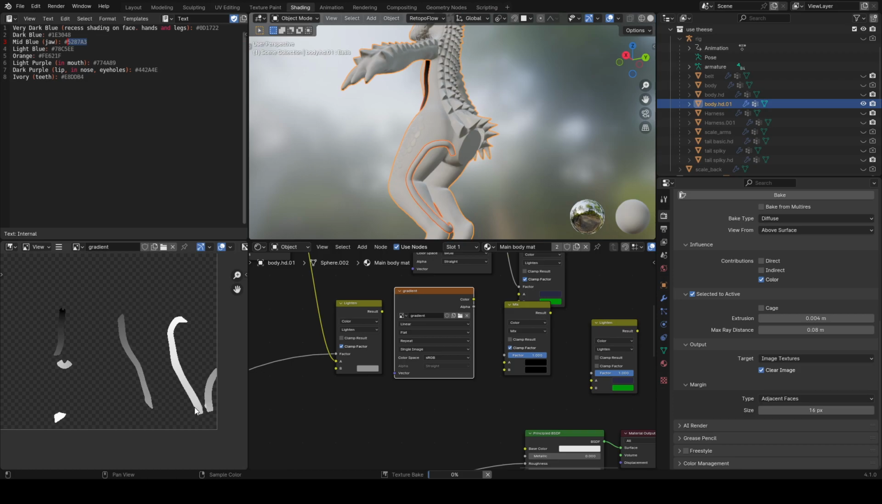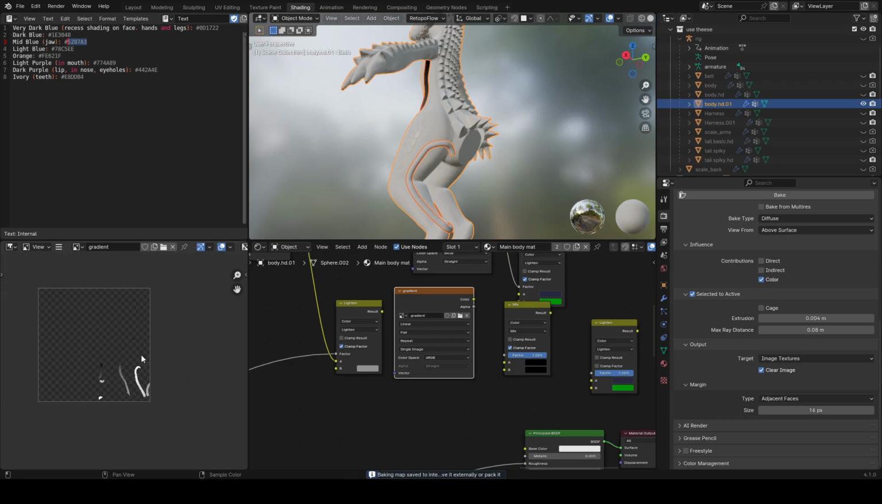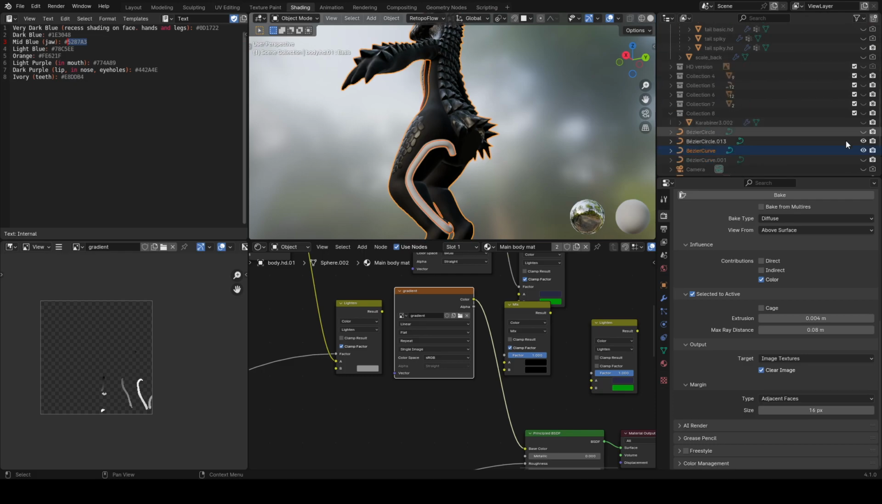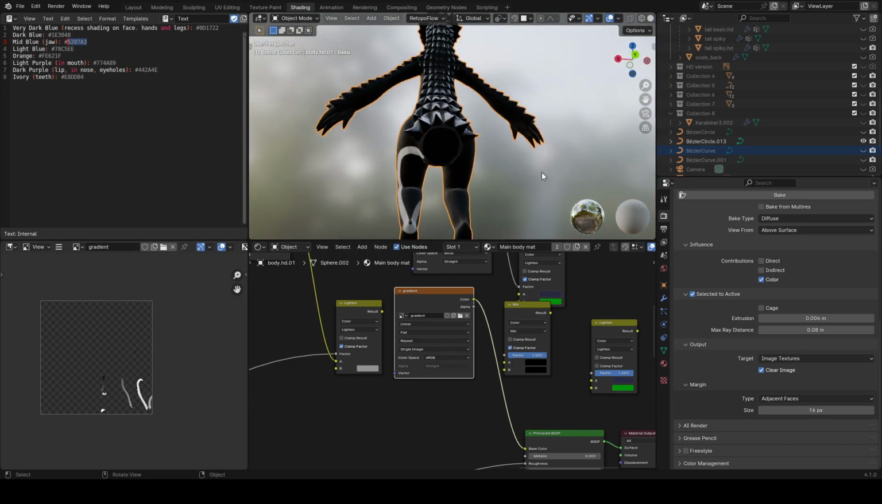You can see this is basically perfect. Just a tiny bit of overlap there, but that's nothing MS Paint can fix. And now you have your perfect gradient. That's pretty much it.